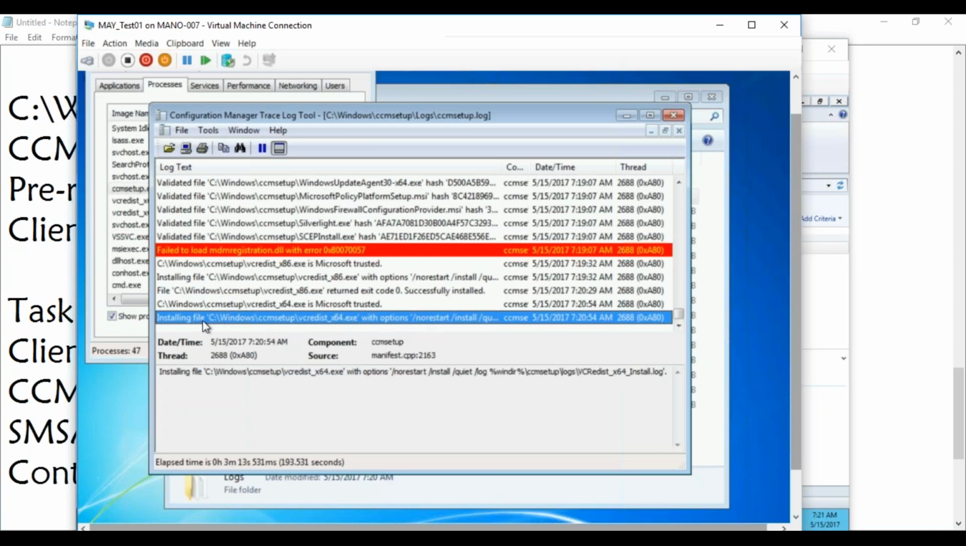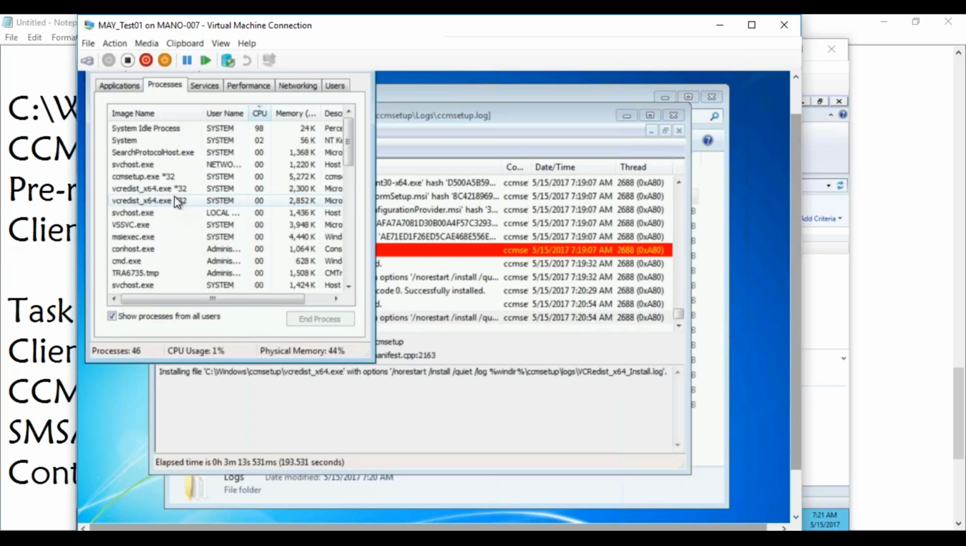Okay, so as you can see, it is installing VC++ now. It says these are the parameters it is using from C Windows CCM setup VC++. I'm using no restart, install quiet. So these are the parameters which it is using for installing VC++. And you can see here VC++ is running, right?